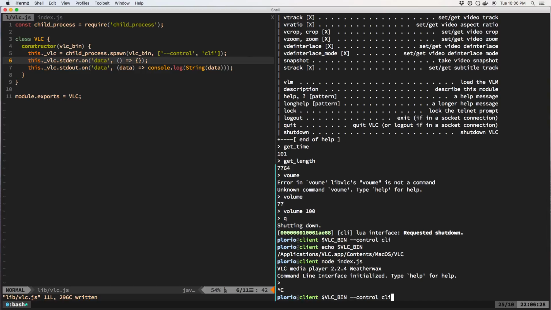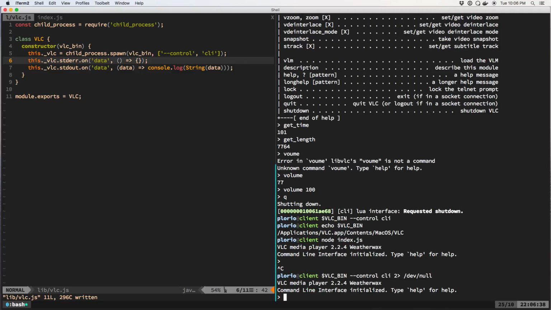So there we go. So basically exact same output as if we just put the standard error to dev null and just got the standard out. See, exact same thing.